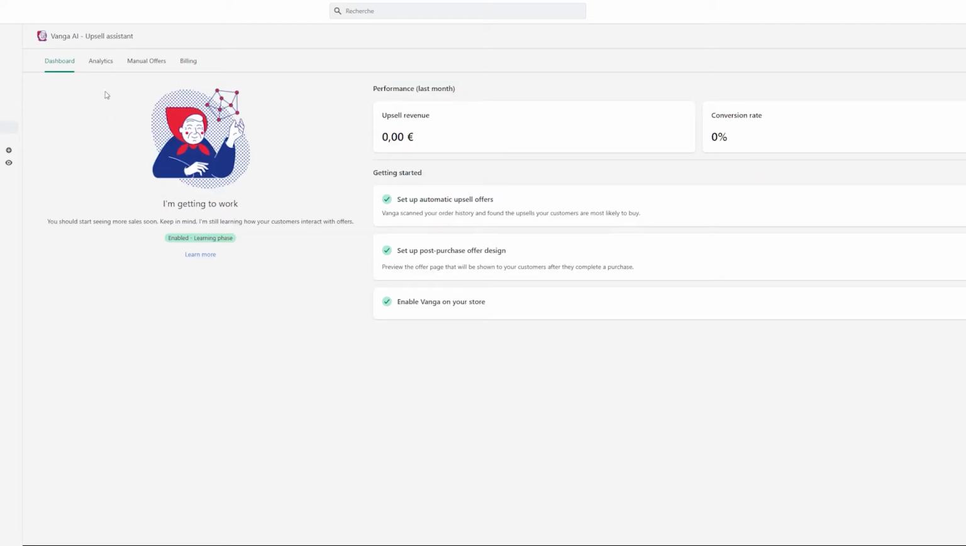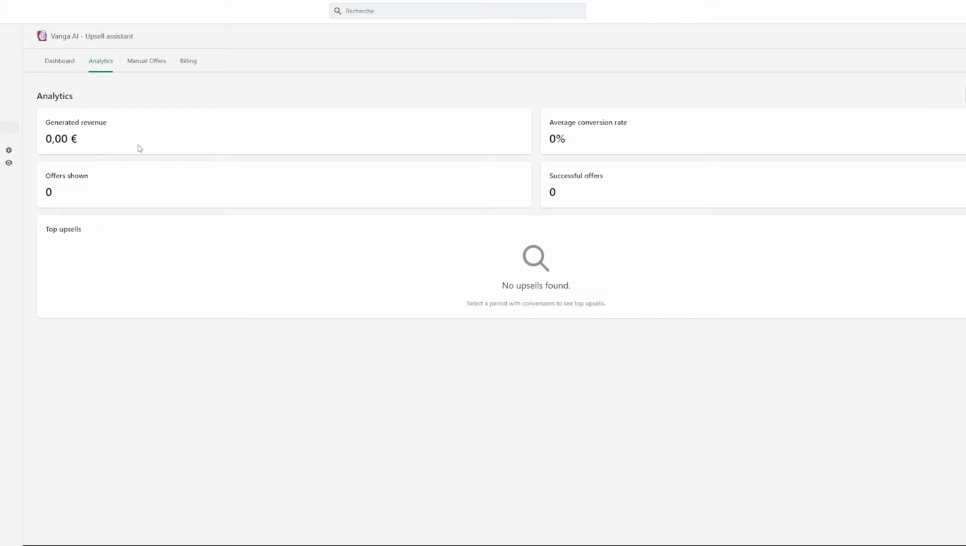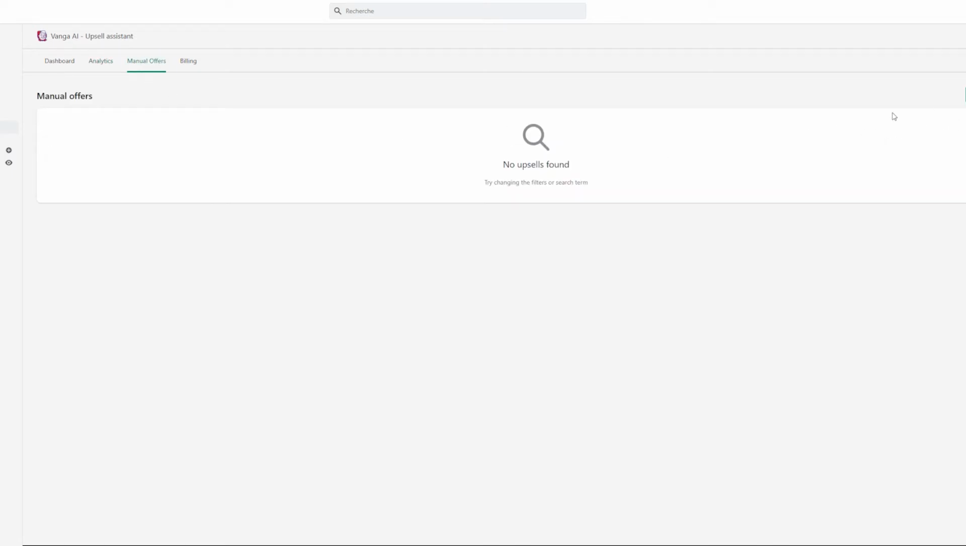To finish, I'm going to show you the last 2 tabs. You have the Analytics tab. You'll just have your sales and upsell reports. And I talked about this earlier, manual offers. If you want to create manual offers, since by default, the application works with an artificial intelligence system.